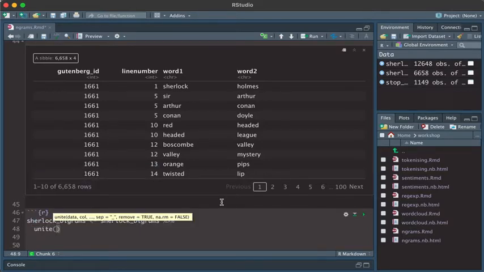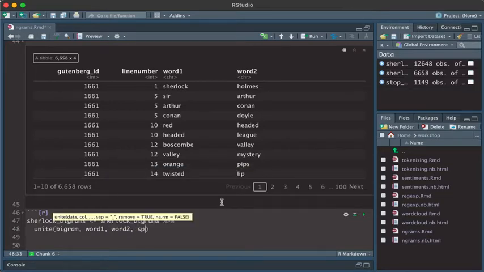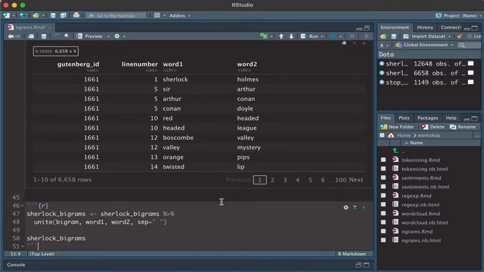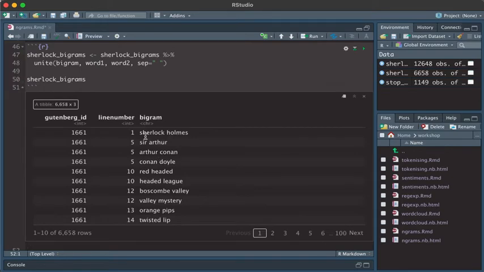In this case, we're going to unite into a column called bigram the values in the word 1 column and the values in the word 2 column, and we want to join them together using spaces as the separator. So you can see this is almost like the inverse of when we did the separate. When we look at the result, this is now the cleaned result. So effectively we now have Sherlock Holmes, Sir Arthur, Arthur Conan, Conan Doyle.